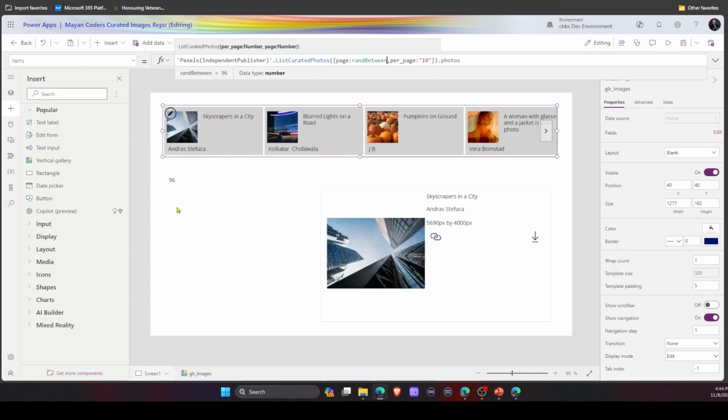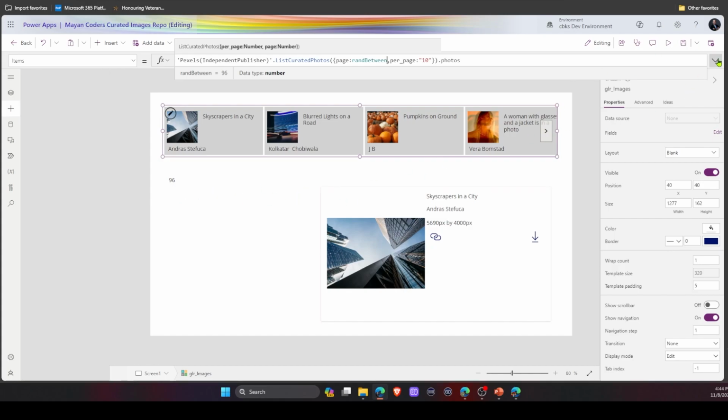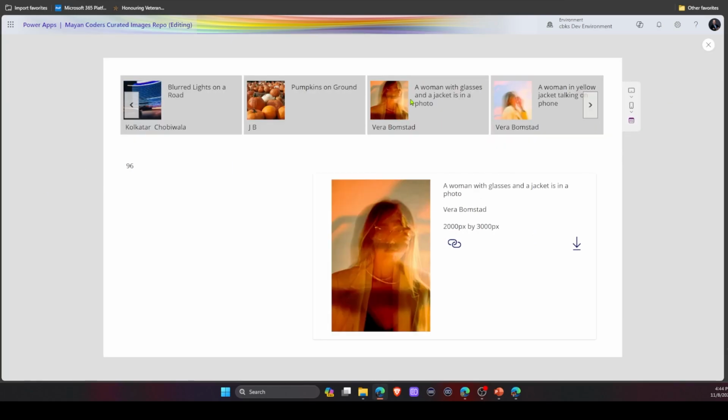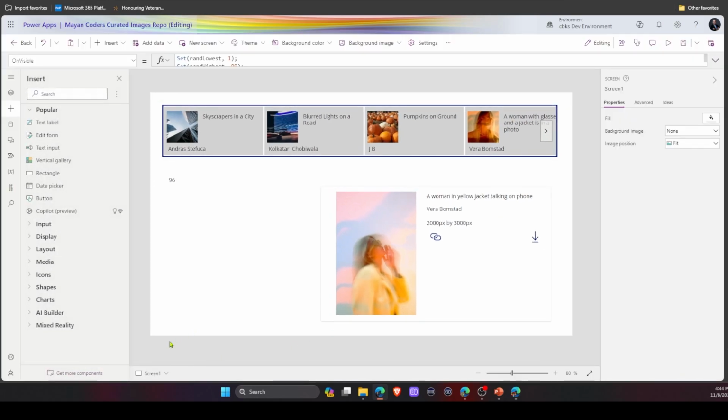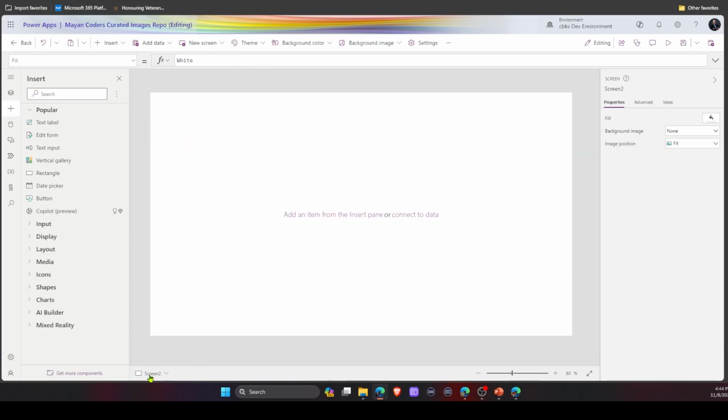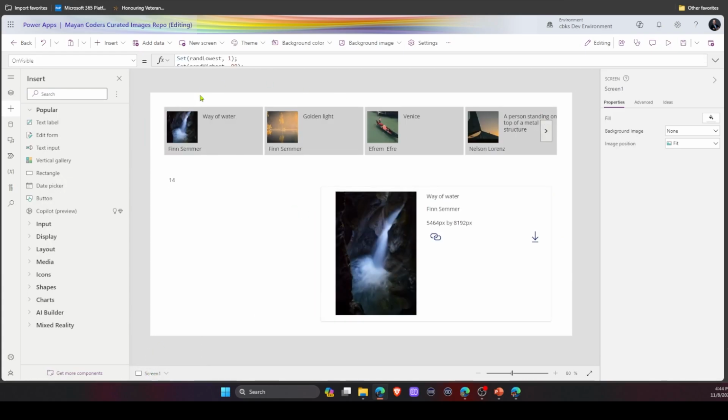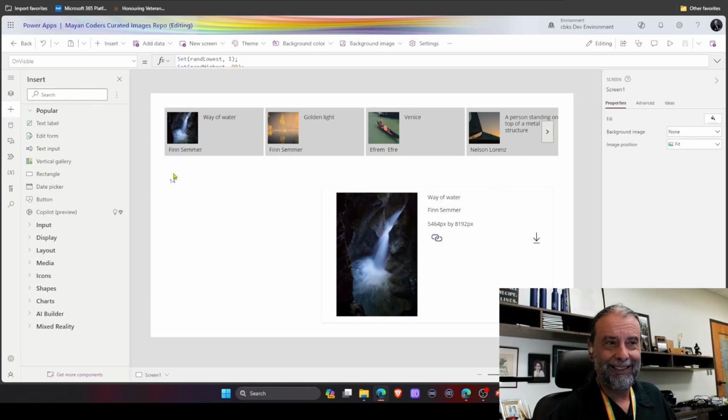So now you see we're looking at a totally different set of images. Totally different group of images. Let's switch screen and come back to this one. Totally different group of images. This is actually page 14. Awesome experience. However, this is just a curated list of images. We have not provided our users the ability to search. So let's build search capacity into this.